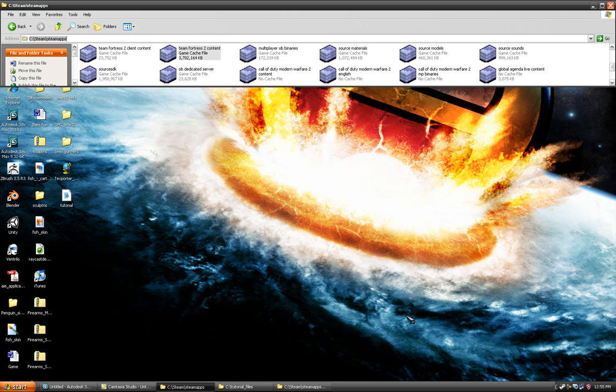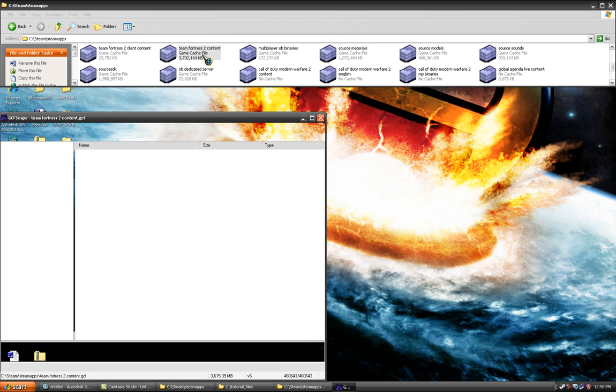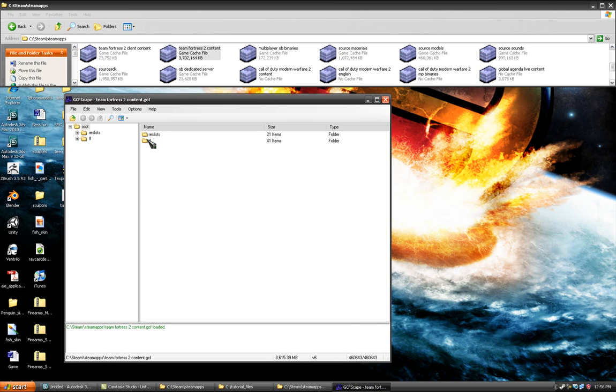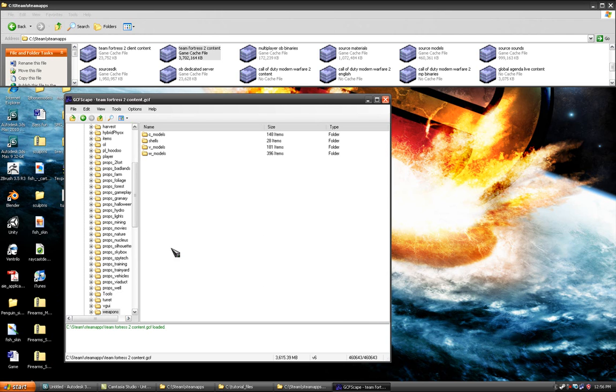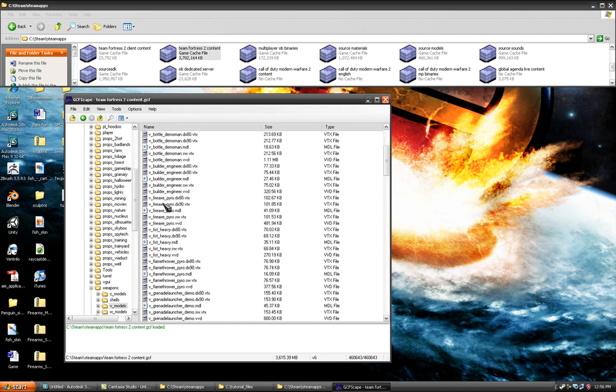Alright, once you've installed all those files, there is a link in the description. What you're going to want to do is open up the Team Fortress 2 content GCF file and take out the Sniper SMG V model, which is located in Models, Weapons, V models, and if we scroll down, V underscore SMG underscore sniper.